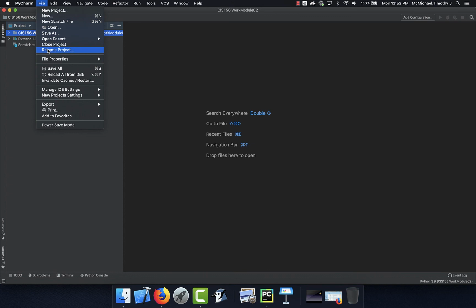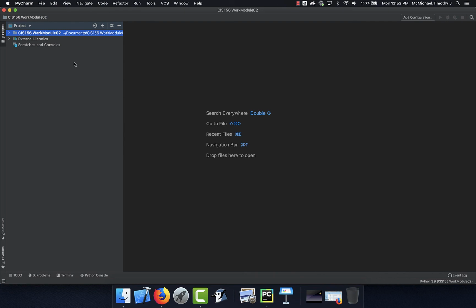You can use the file menu with open recent to get back at any time. You can also just go file open and navigate to the folder that way. But this way I've got a nice clean project for creating my next set of Python files, my next set of Python programs.